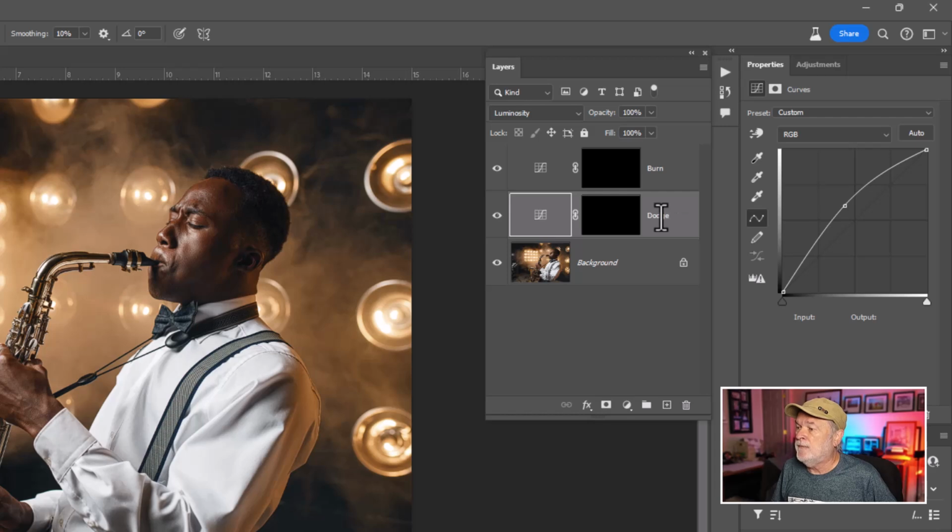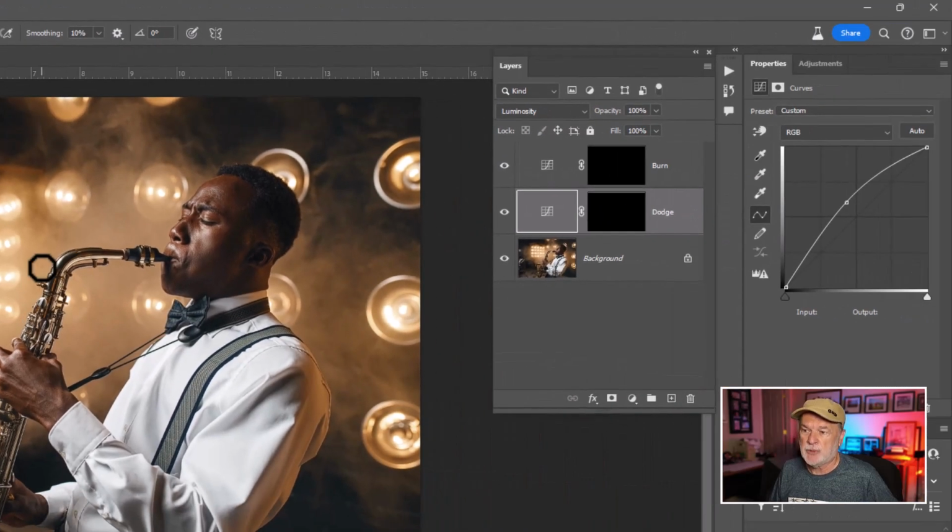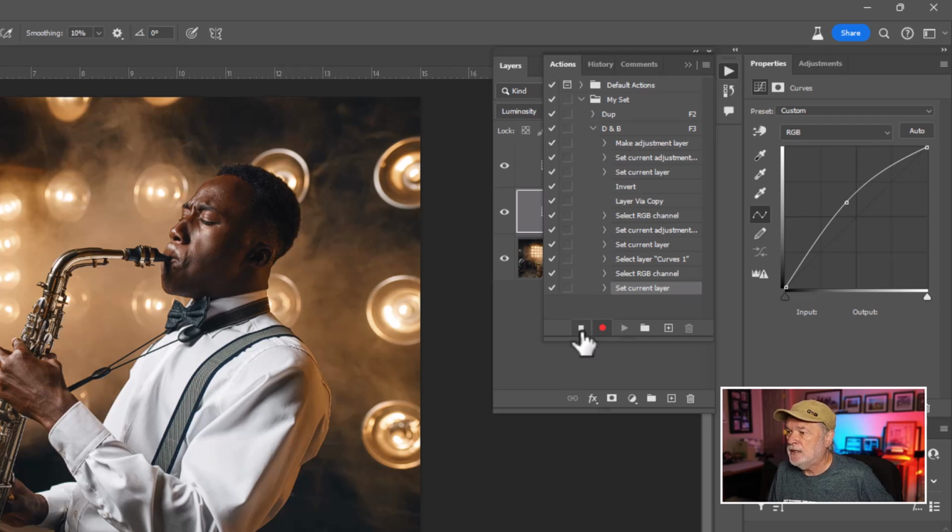Okay, so I'm finished with that, and I'm going to make sure that my brush, B for brush, if it was something different, if I tap on B, it should automatically go to my brush, and I have mine set to 30%. If not, just tap on 3 to make it 30%. At least that's what I like to use when I'm dodging and burning. Okay, so with that done, I'm just going to stop recording. So I go back over here to the panel to open that up and hit the stop button, say stop recording my action.